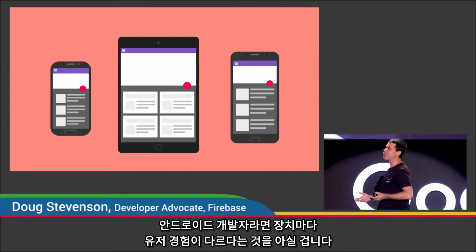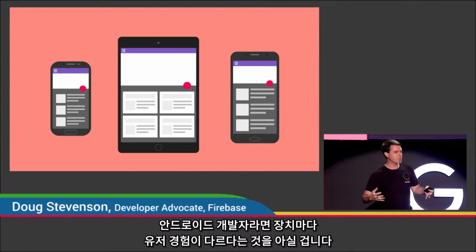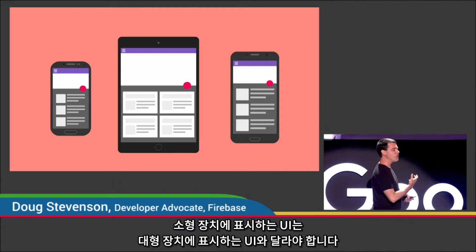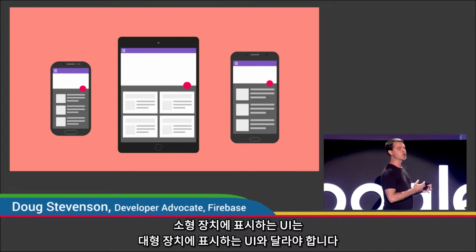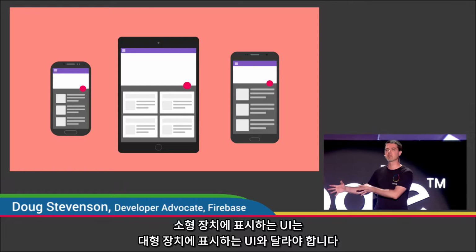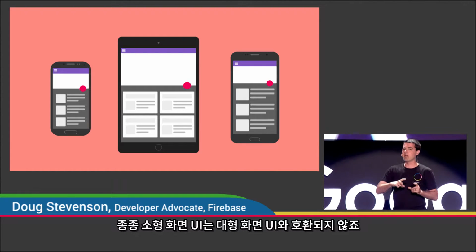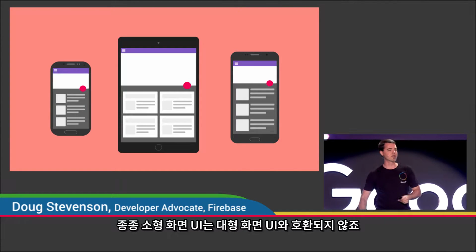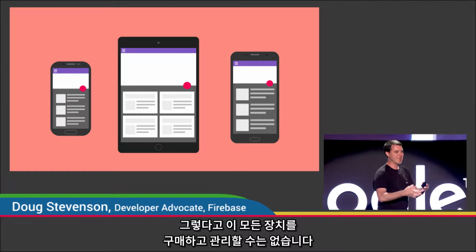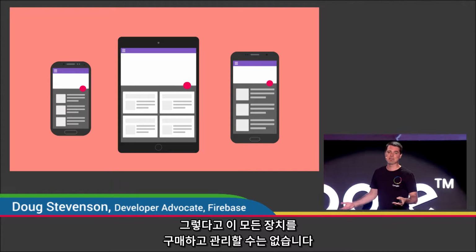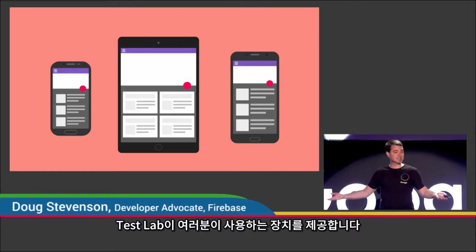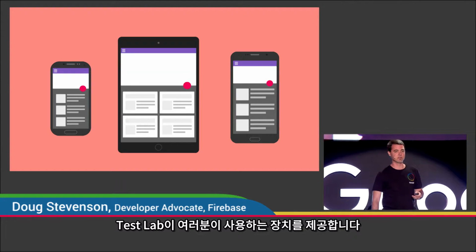And if you're an Android developer, you know that you can have a different user experience for each device. So the UI you present for a small device should be different than the one that you present for a large device. Small screen UIs often don't translate to large screen UIs, but you'd rather not have to, again, buy and maintain all these devices. So instead, let Test Lab be that series of devices that you use.